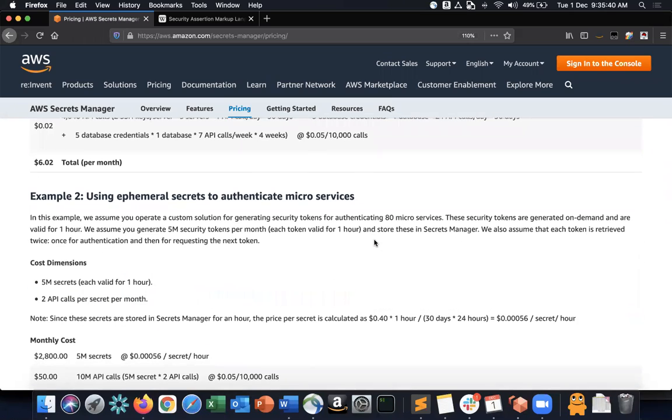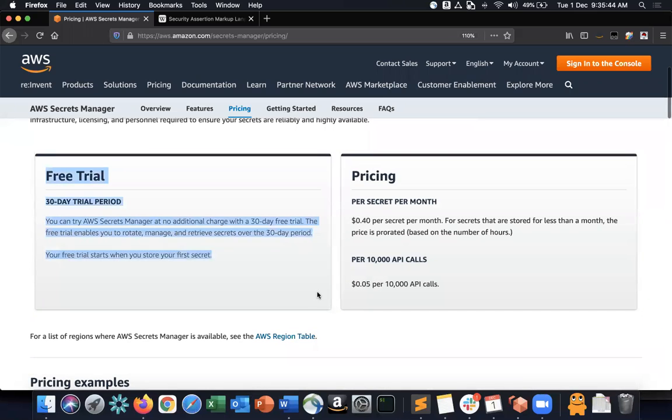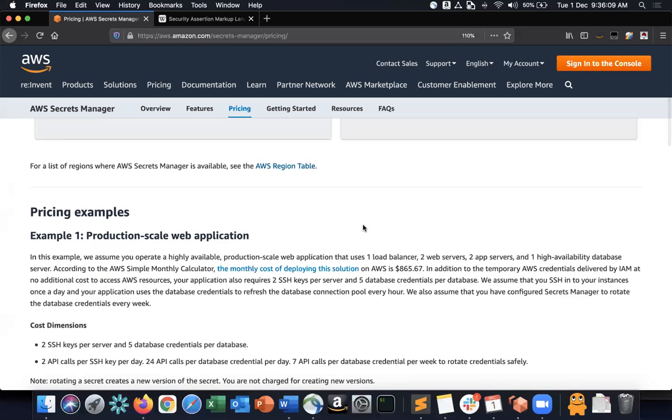So if any of you want to try, you can try. But remember, this is only for the 30-day trial period. You can only use it free for 30 days. You don't get it month on month, unlike other services like EC2, where you get 750 hours month on month. Here you get only 30 days, and then it is 40 cents per secret per month. That's the charge.